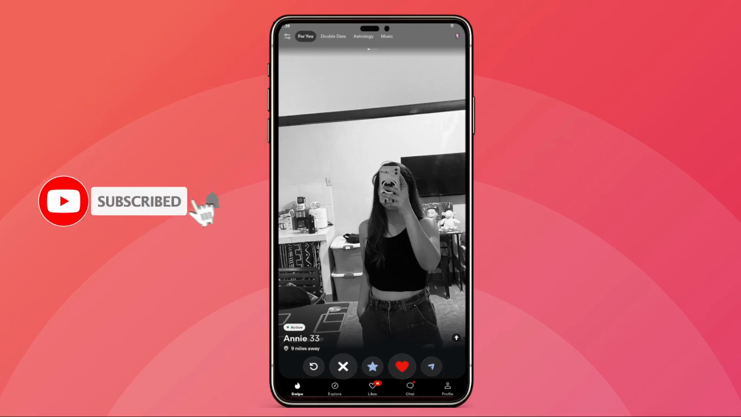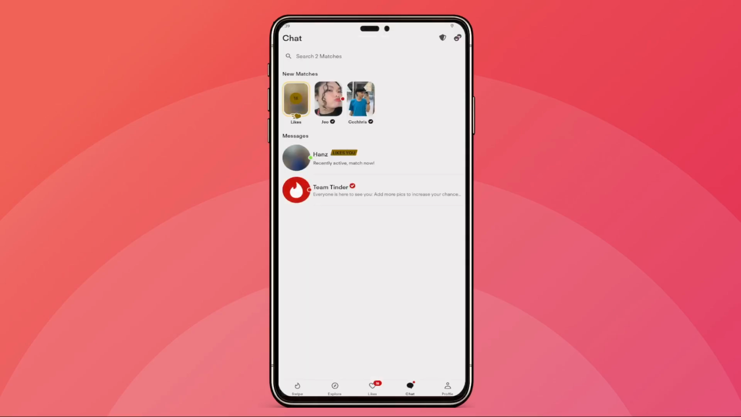First, you'll want to direct your attention to the bottom of your screen where you'll see several navigation options. Go ahead and tap on Chat to access your conversations. This will bring up a list of all the people you've matched with and have been messaging on the platform.